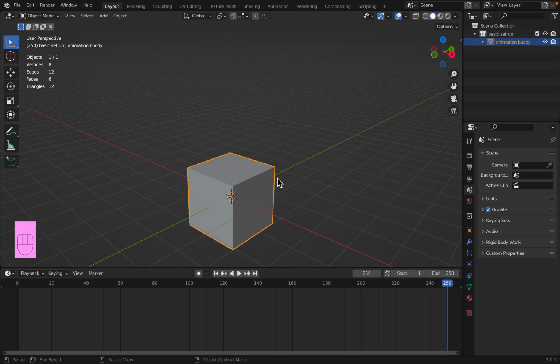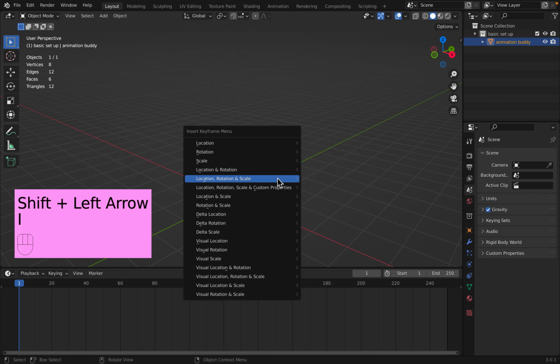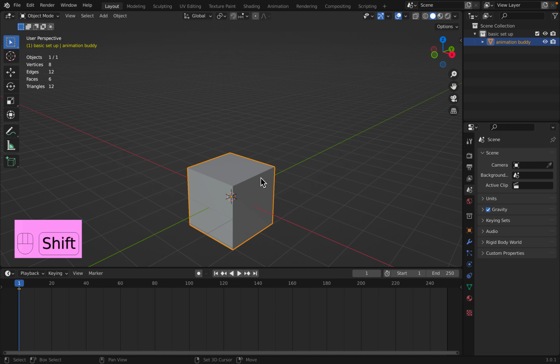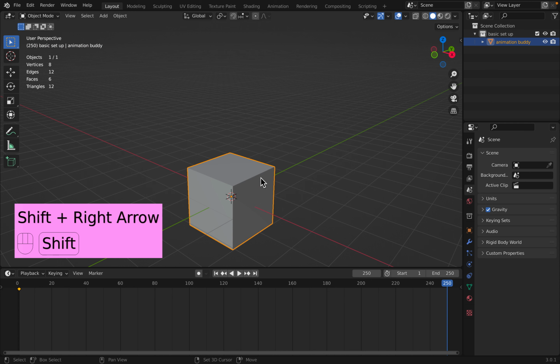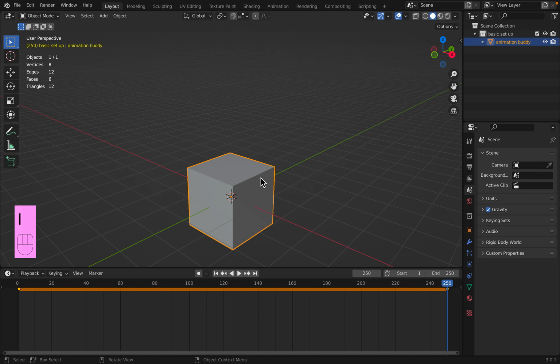To create a perfect loop, you want to start at the beginning and press I to get the keyframe menu: location, rotation, and scale. It doesn't have to be that, it could be any of these. We press Shift right arrow to go to the end, I, location, rotation, and scale.